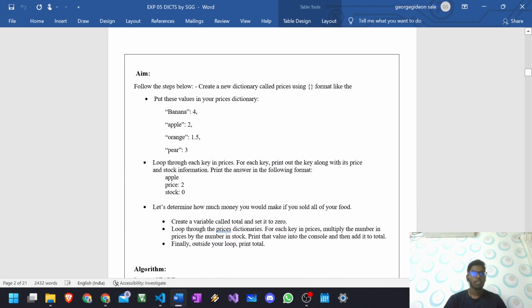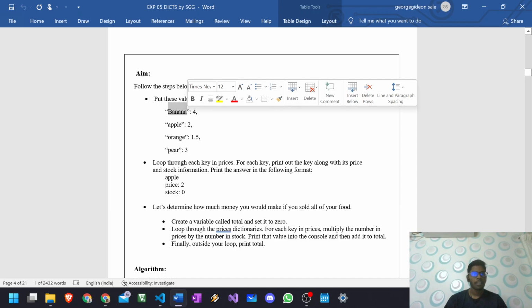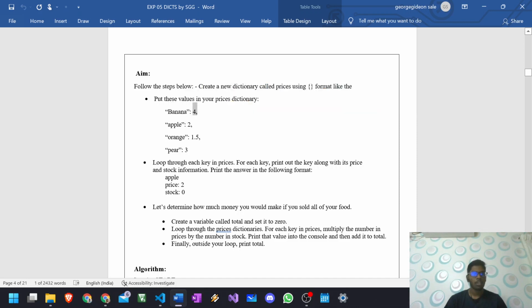So the aim of the next program is to follow the steps below. Create a new dictionary called prices using curly brace format. Put these values in your prices dictionary: the first key is banana and its value is 4, apple 2, orange 1.5, pear 3.